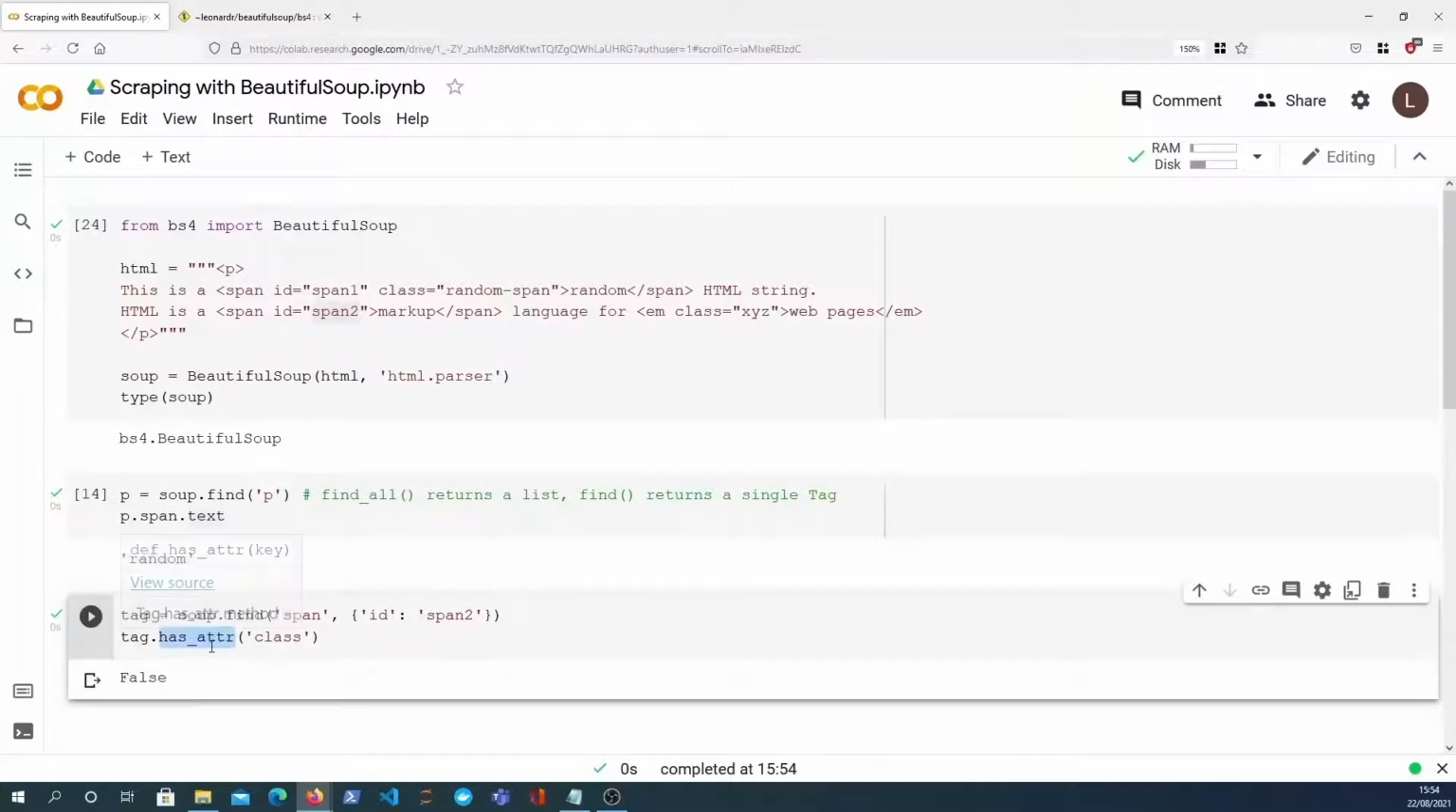So this has attribute function returns true or false based on whether the given parameter is an attribute on the tag that you're looking at. This is a function available on BeautifulSoup tag objects, and it can be quite useful if you're checking for a class or any other HTML attribute.